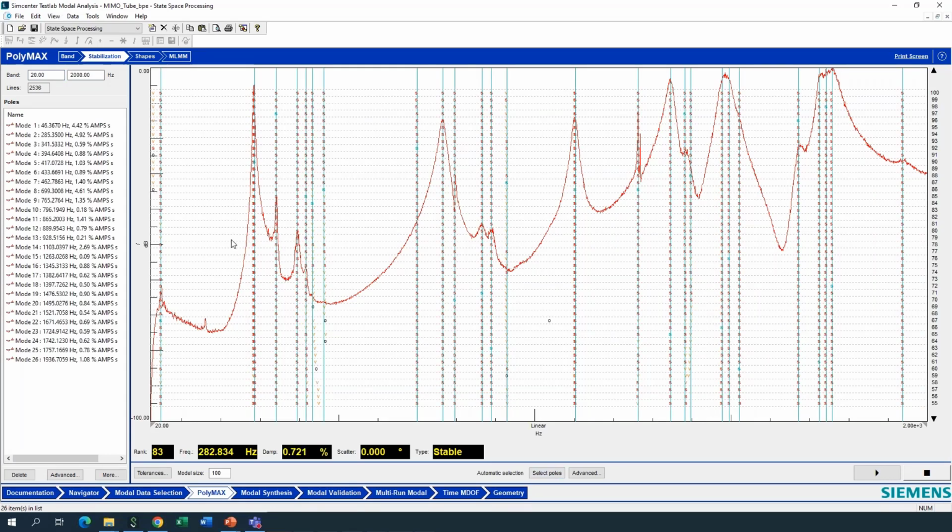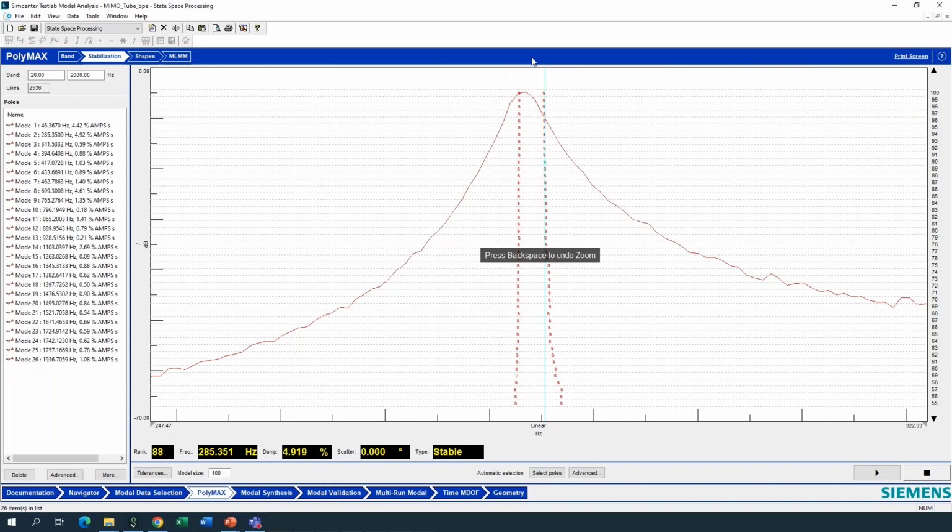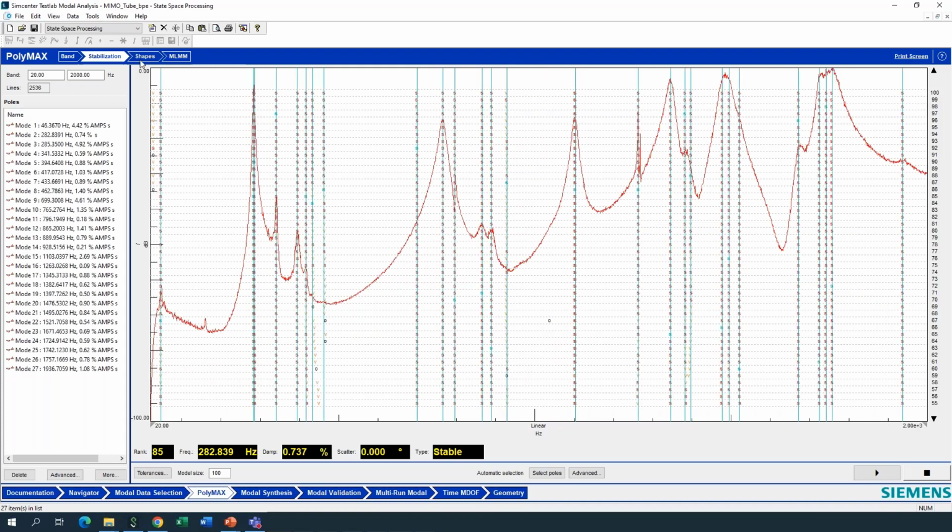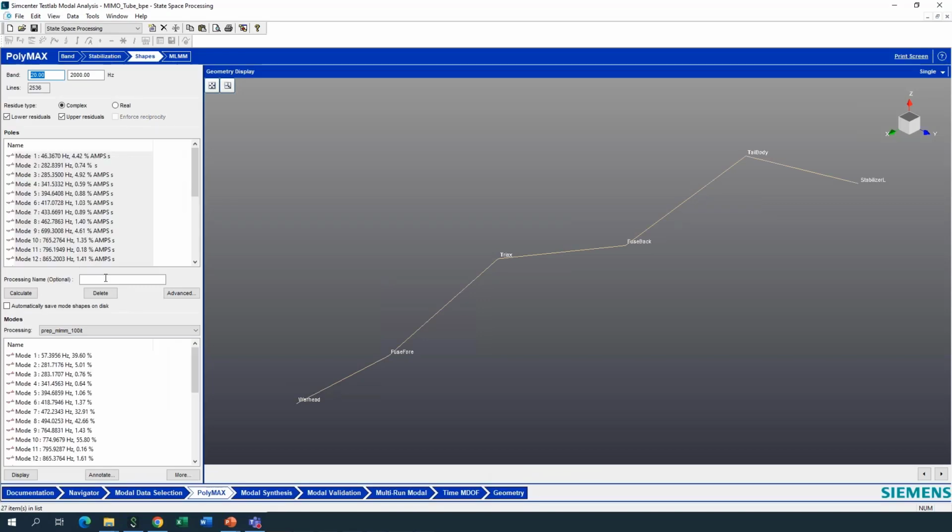You can also, if you observe that the automatic selection was maybe not perfect, like here, for instance, when you zoom in, you would see that you have two modes. So I can select a second one here, because it's clearly there. Now I can calculate the mode shapes.